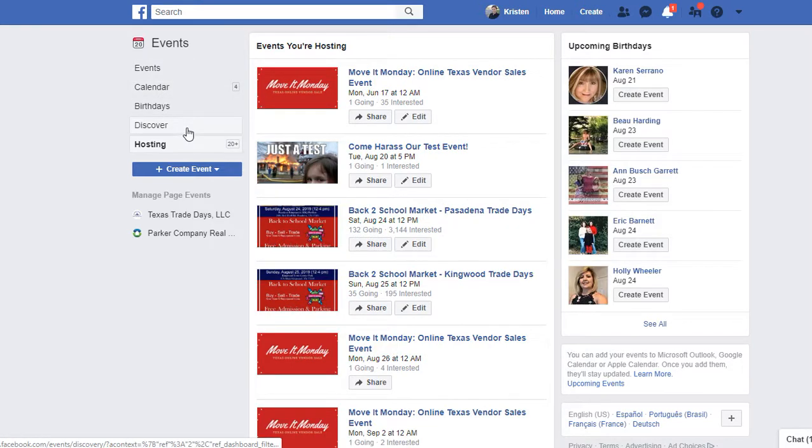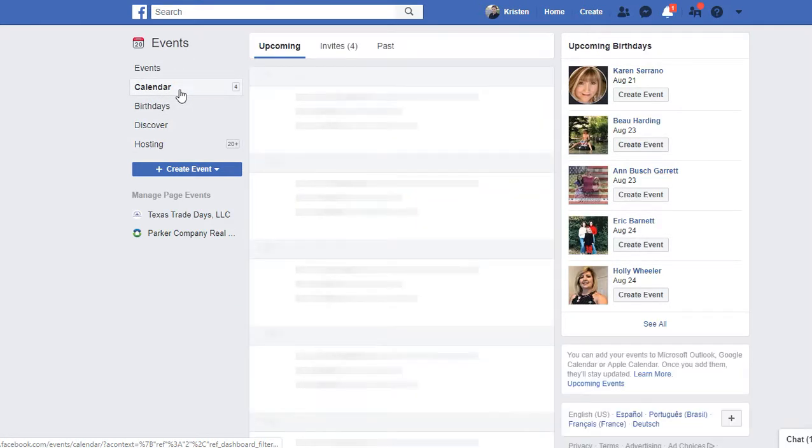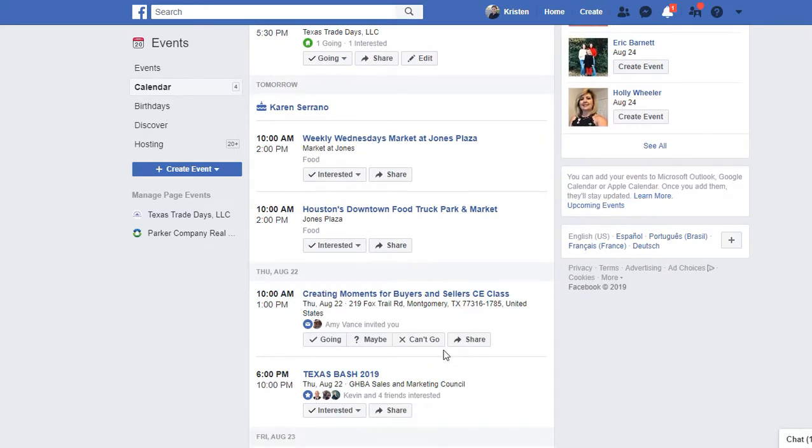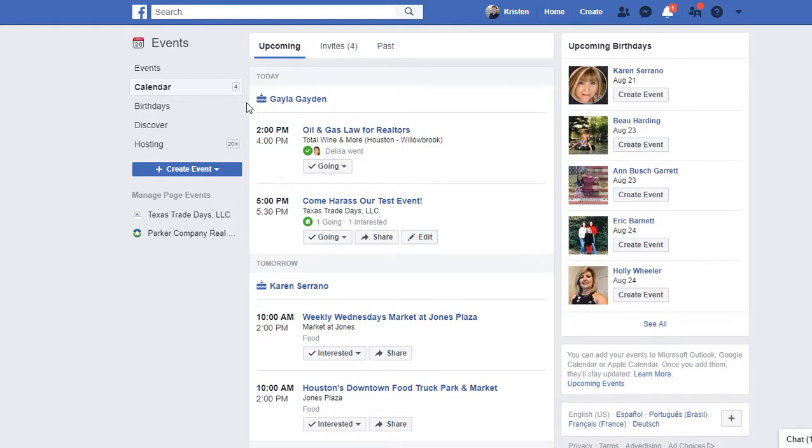Then we can go up here to Calendar. This is your personal one, okay? This will show all of your events that you've said you're going or interested in. See, there's a class I was going to this week, and then there's our event right here. I said I was going. But then down here too, I said I was interested in these two events, but they still show up on my calendar.